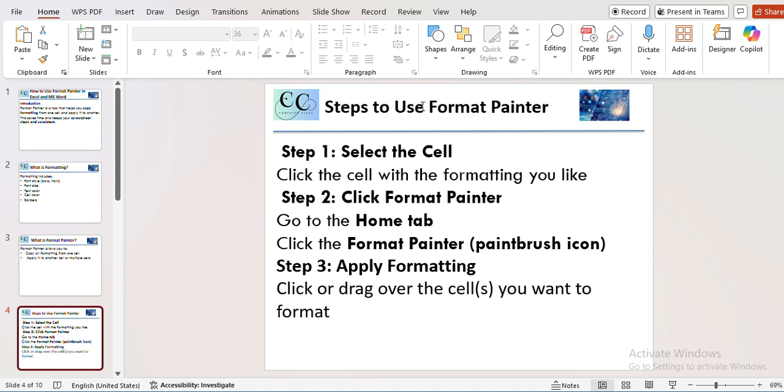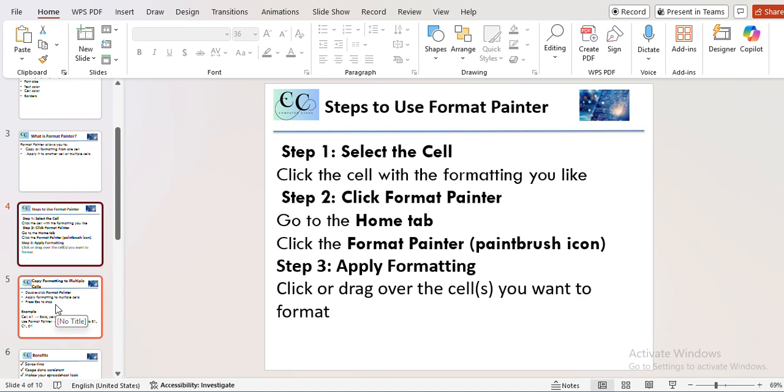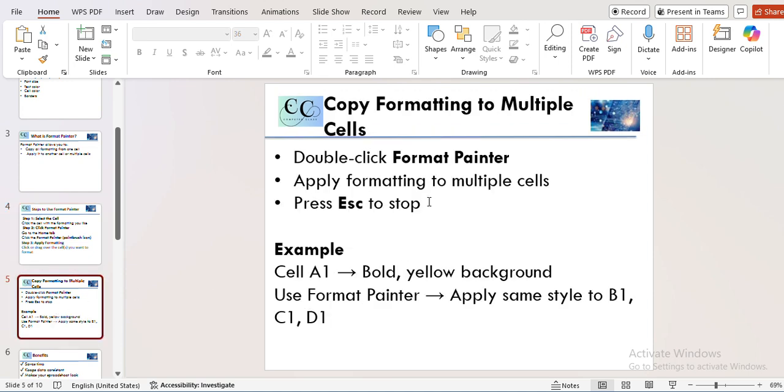Steps to use a Format Painter. The first step is to select the cell in Excel, then click the cell with the formatting you like. The second step is to click Format Painter. Go to the Home tab and click the Format Painter, the paintbrush icon. And the third step is to apply the formatting. You just need to click or drag over the cells you want to format, and the formatting will be pasted to your cells.